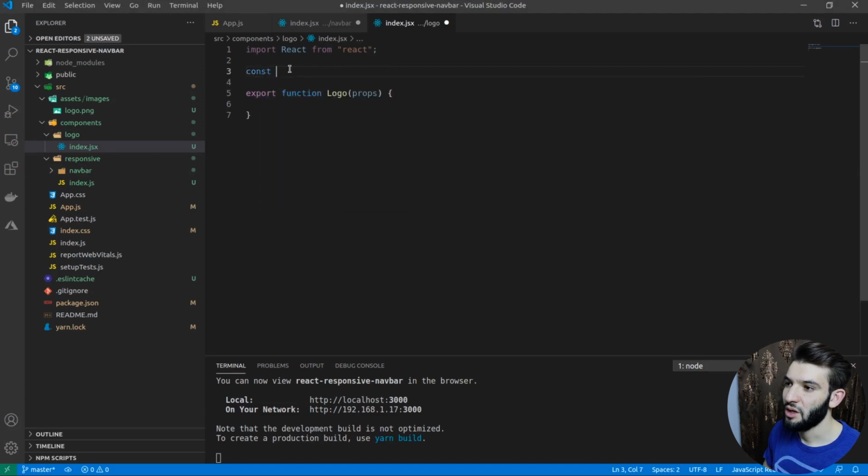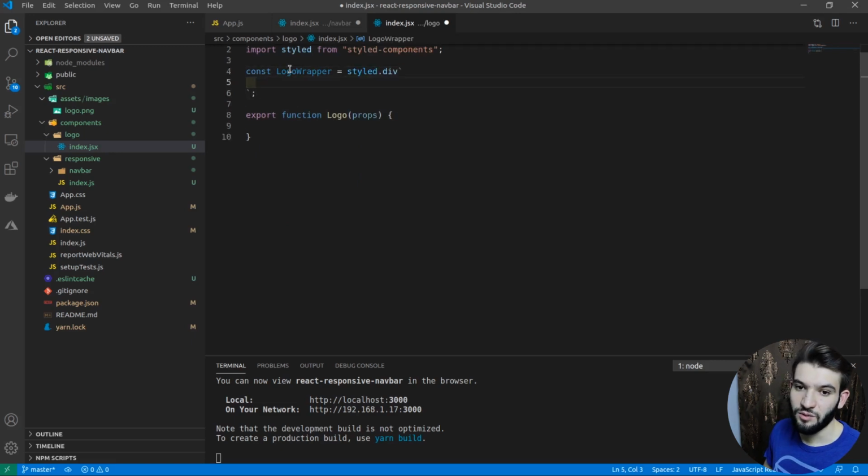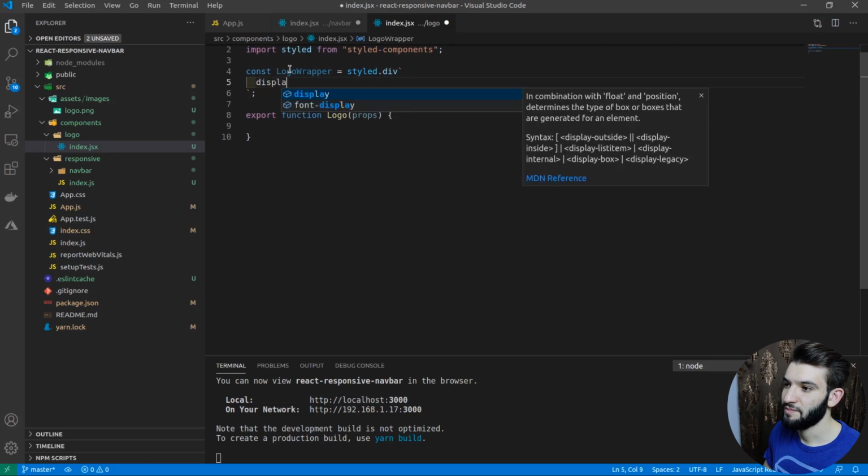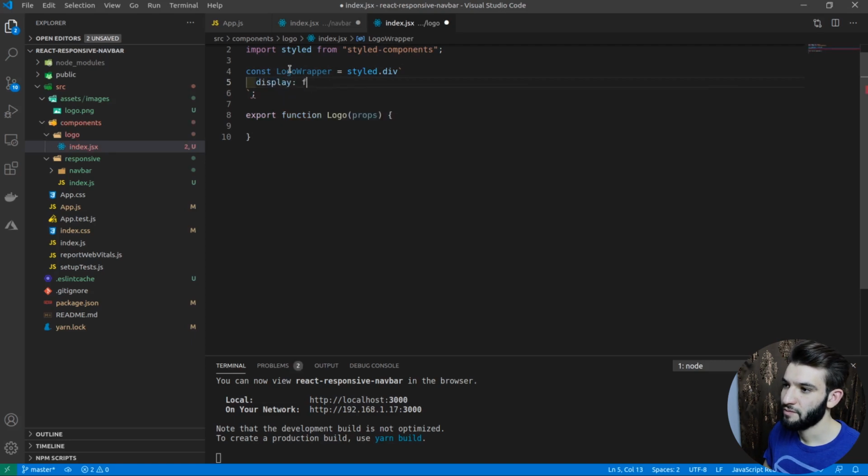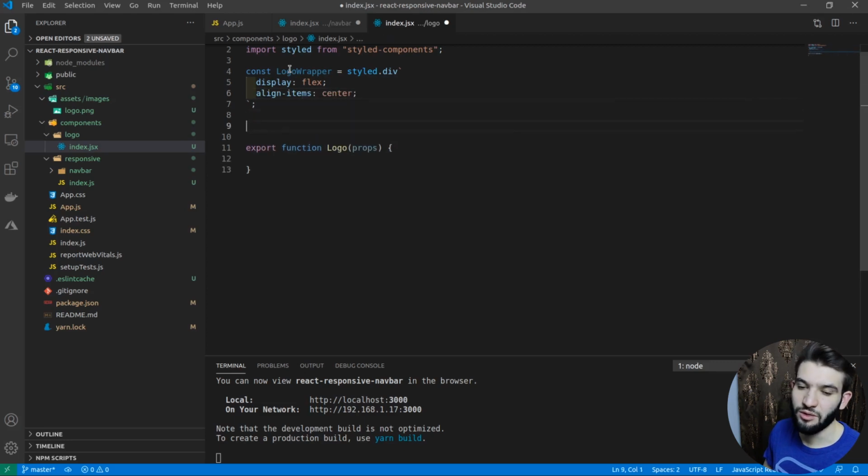Now I'm going to create a logo wrapper. This one is going to wrap the logo. I'm going to use styled, import it, of course, and I'm going to have a styled div in here. So I'm going to have display flex, and I'm going to have align-items to be center for the logo wrapper. Now next, this is just going to be wrapping up things, nothing more, nothing less.